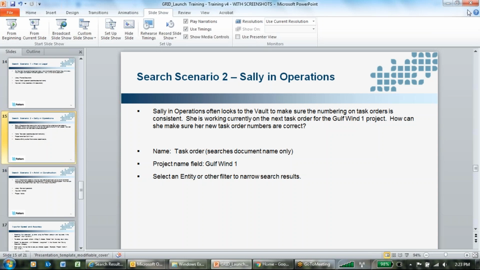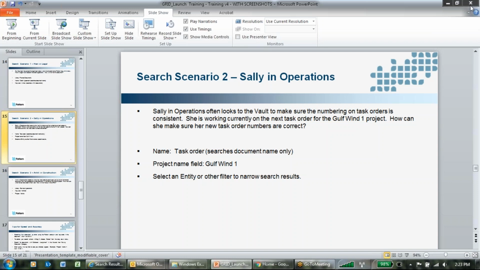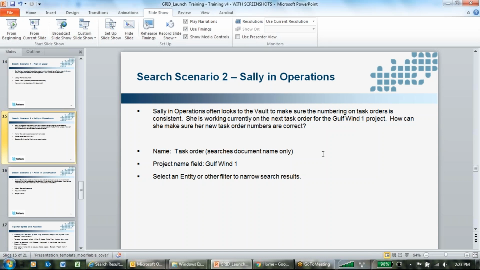All right, so Sally is in operations. And she often looks to the vault to make sure the numbering on task orders is consistent. She's working currently on the next task order for the Gulf Wind 1 project. How can she make sure her new task order numbers are correct? This is a similar search, but we're also going to not only use name, which is task order, we're also going to use the project name field and put in Gulf Wind 1. And then if we still have too many search results, we'll put in an entity or another filter or refiner.